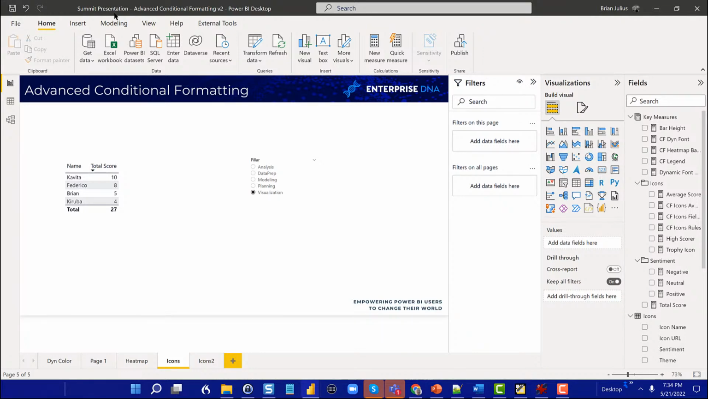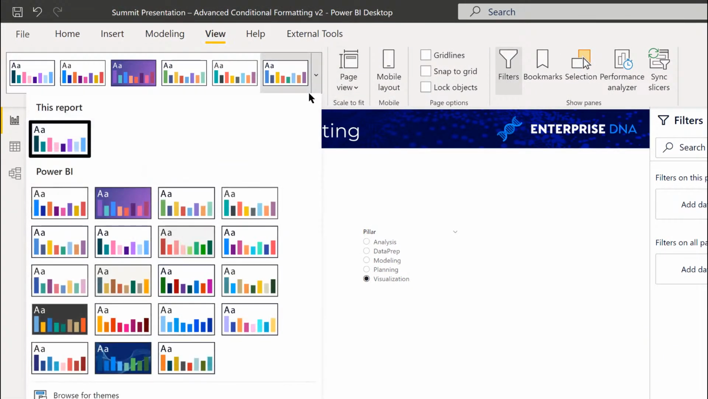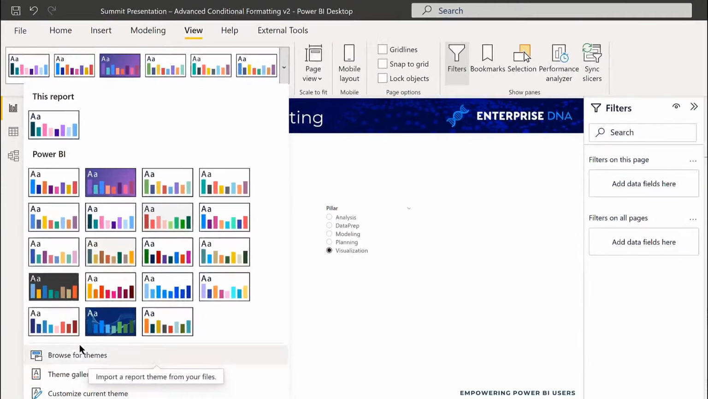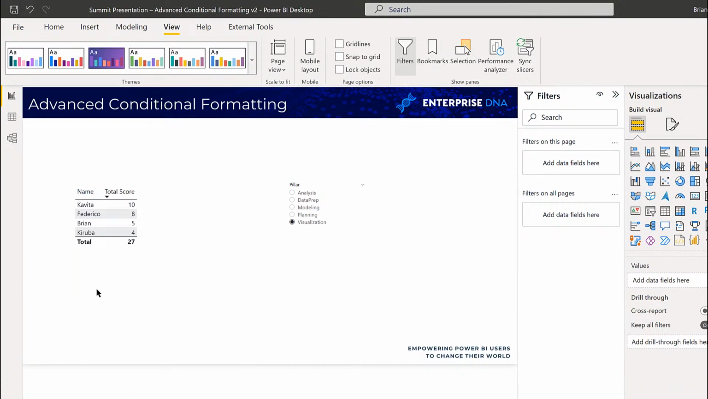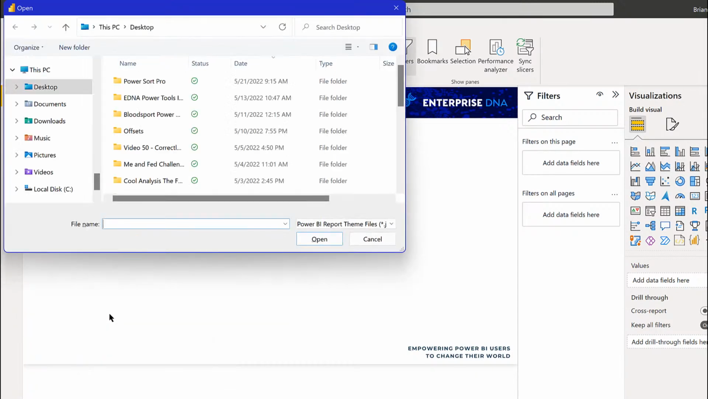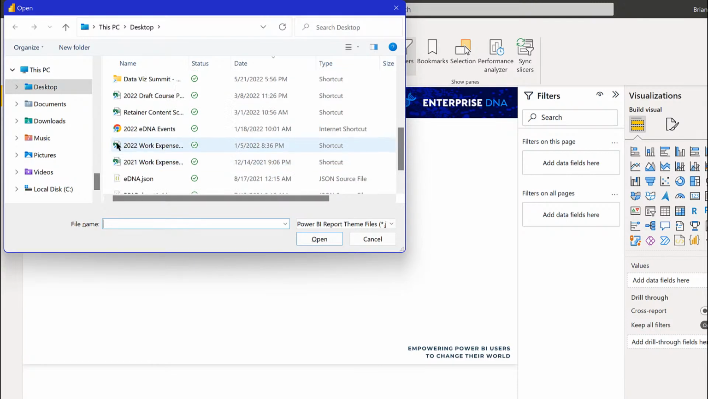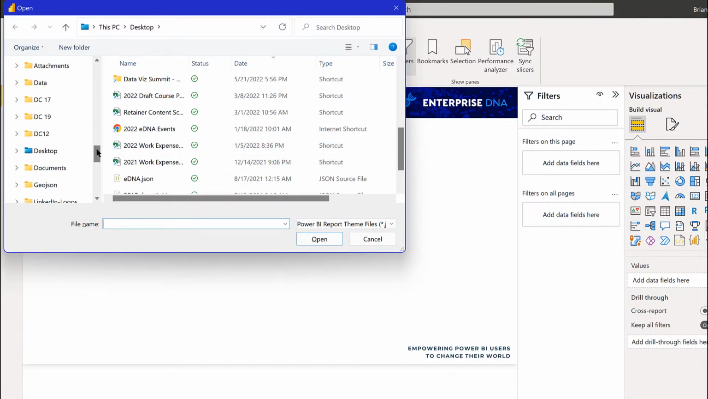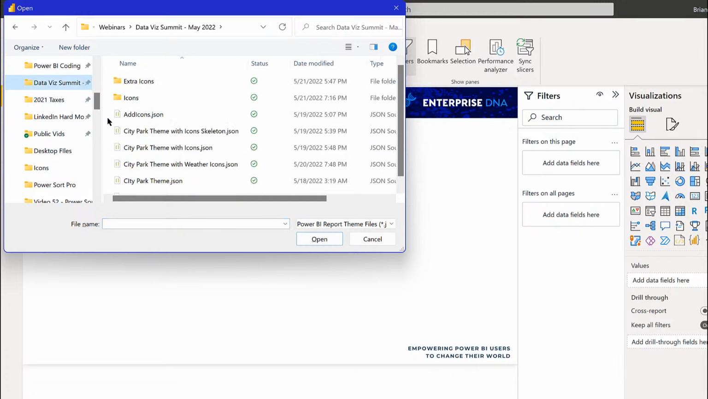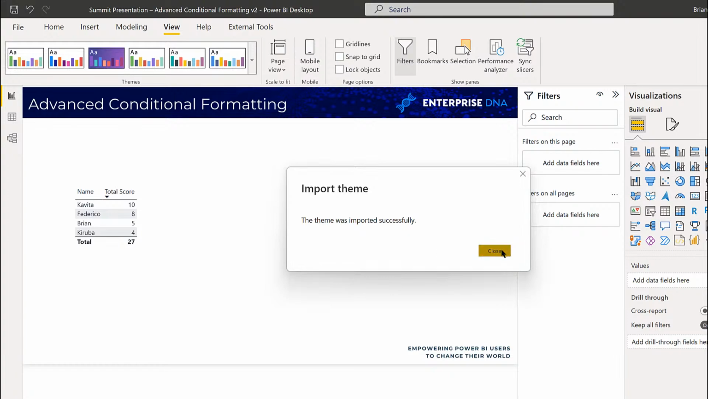So if we go into Power BI and hit View, Browse for Themes, and then look for that theme in our folder. Here we go. City Park theme with weather icons. And it was imported successfully.